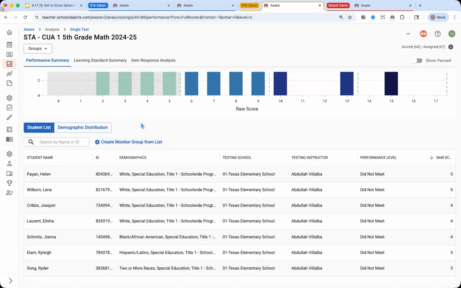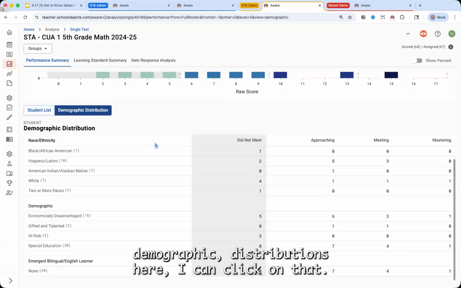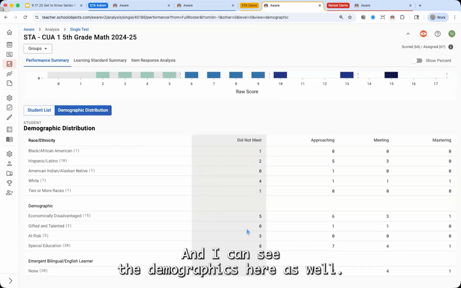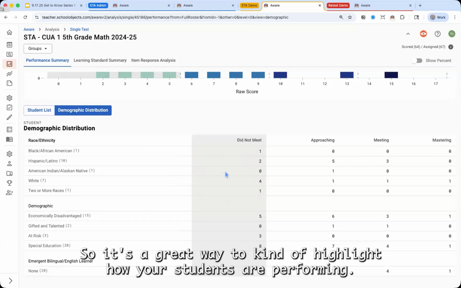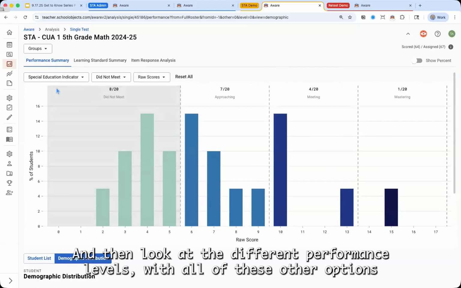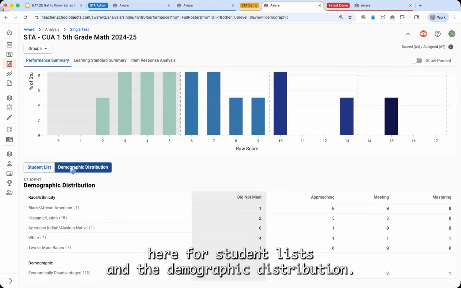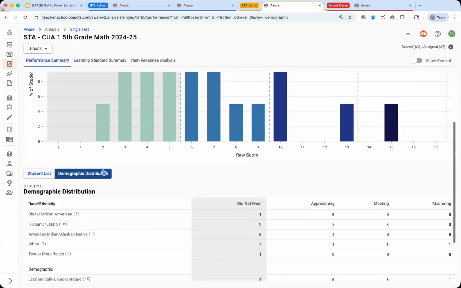Also, if you wanted to see demographic distributions here, I can click on that and I can see the demographics here as well. So it's a great way to highlight how your students are performing, and then look at the different performance levels with all of these other options here for student lists and the demographic distribution.